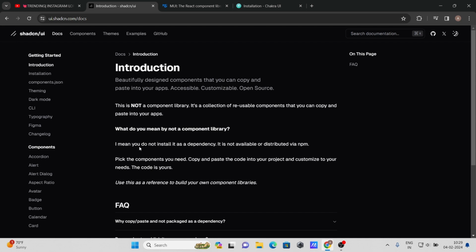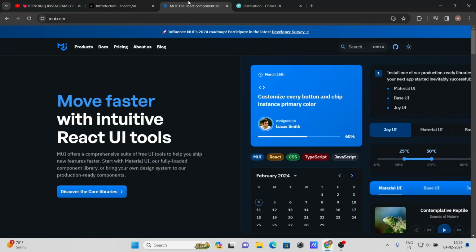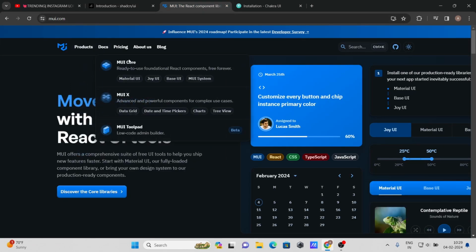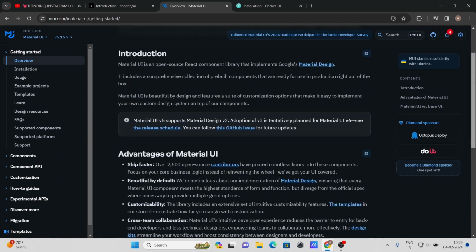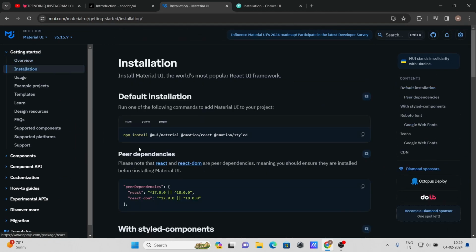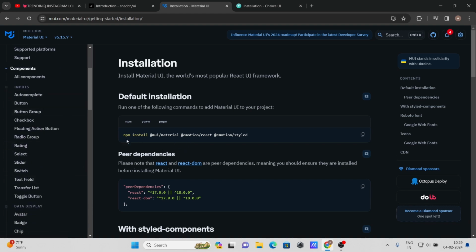I mean, you do not install it as a dependency. It is not available or distributed via npm. So yeah guys, if you look at MUI, let's go to the Material UI docs. Here, if you want to install Material UI, you need to run this command, npm install, and it will install all the components which are present inside MUI Material. It will install all the components in your React application.